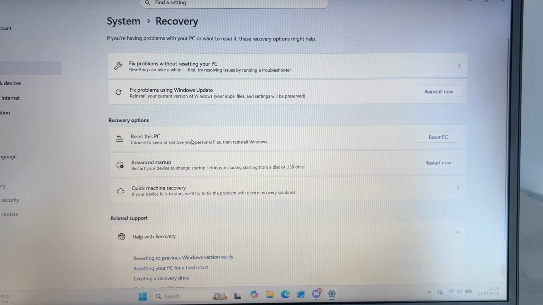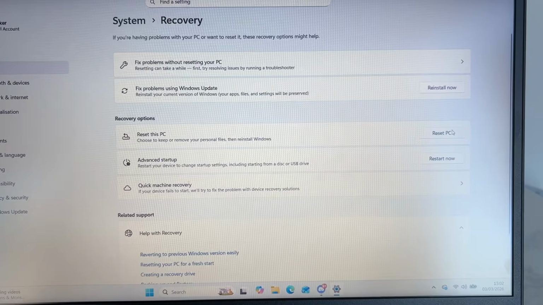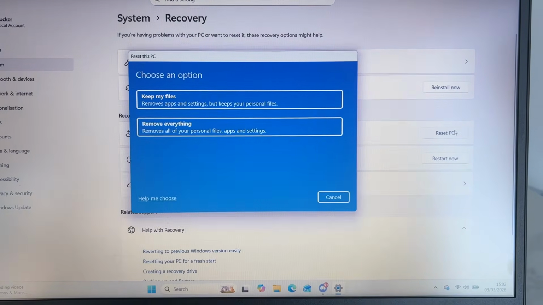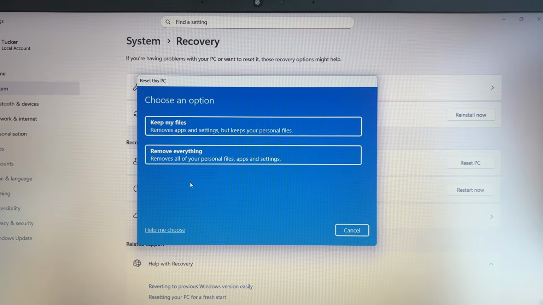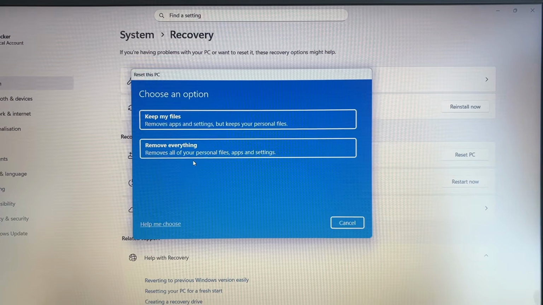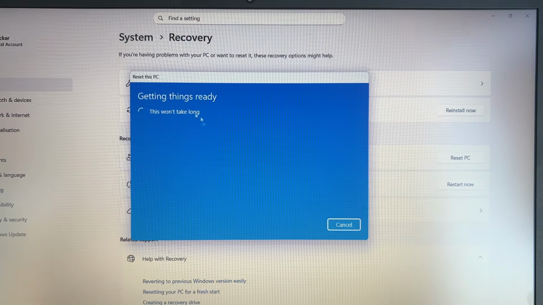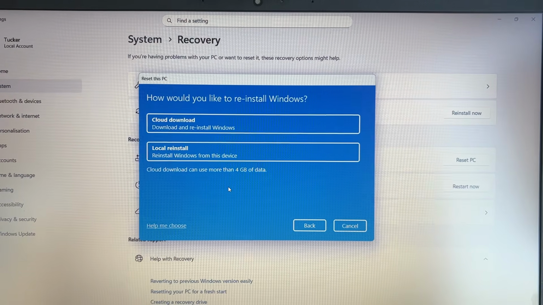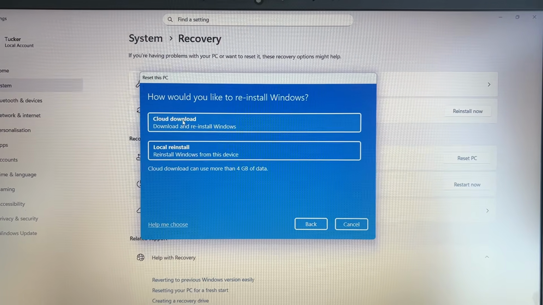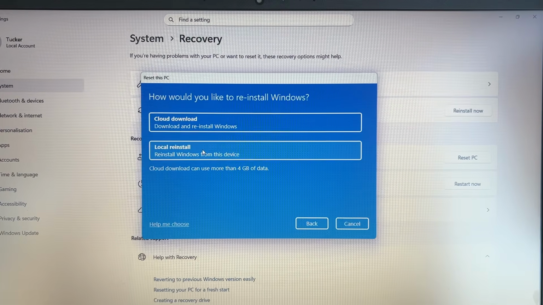We aren't keeping them as we're selling it. So you can then come over to the right and press Reset PC. You get a pop-up. In this case, we want to remove everything. This is going to remove all your personal files, apps, and settings. So we can click there. Wait. Now it's going to ask, how do you want to reinstall Windows? So you can do this with a cloud download or local reinstall.